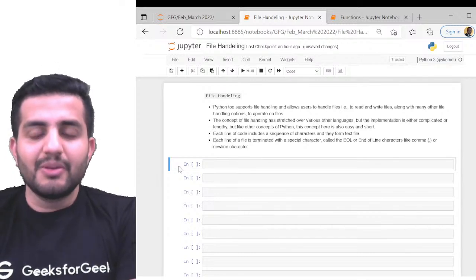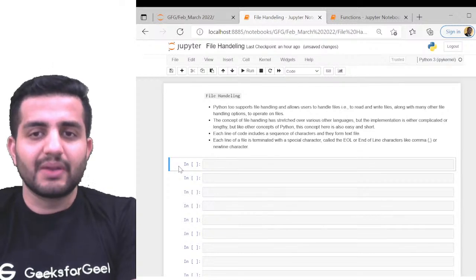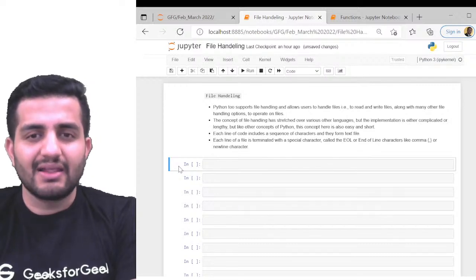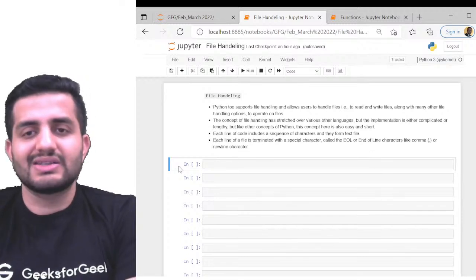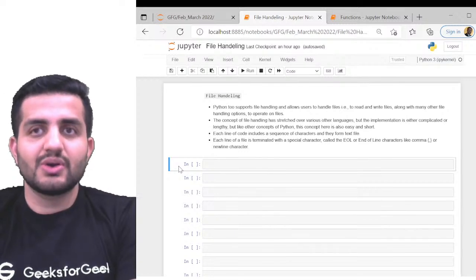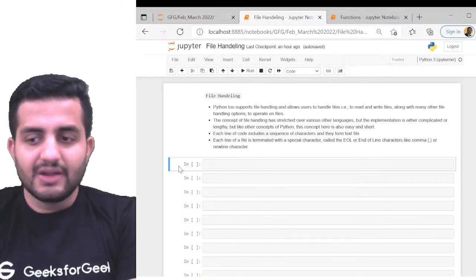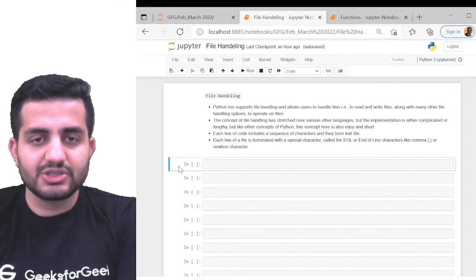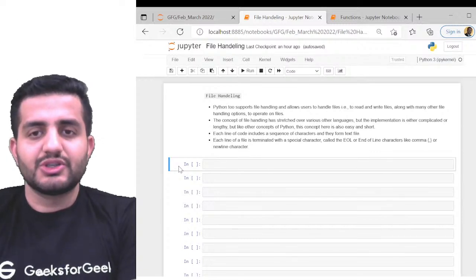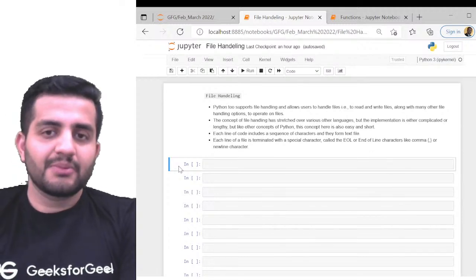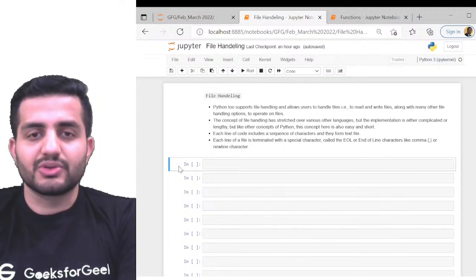Here the implementation is very simple, easy and short, while compared to other languages it's a bit complicated and lengthy. So the file handling concept in Python is pretty straightforward, easy and short to implement. Once you are aware of the different modes of files you want to work with, like the read mode and the write mode, file handling becomes quite easy.